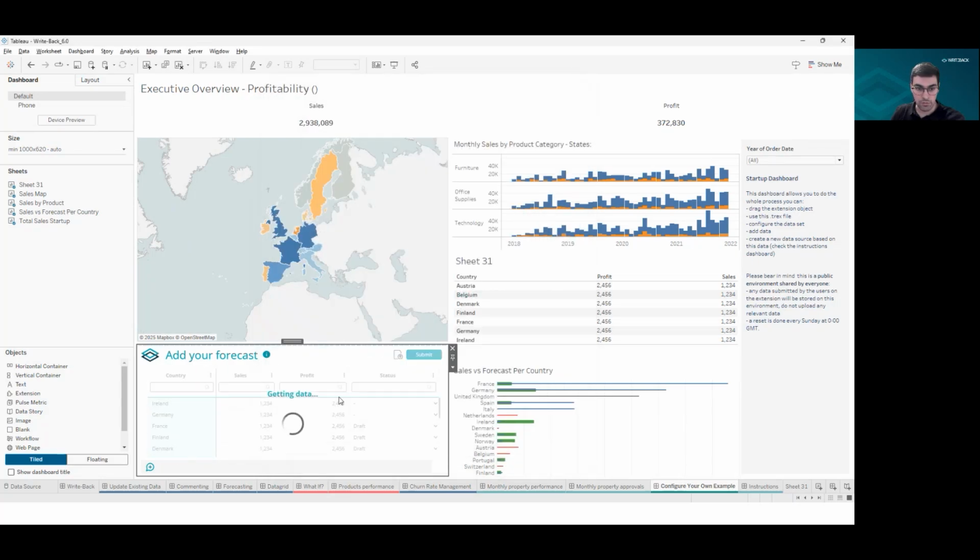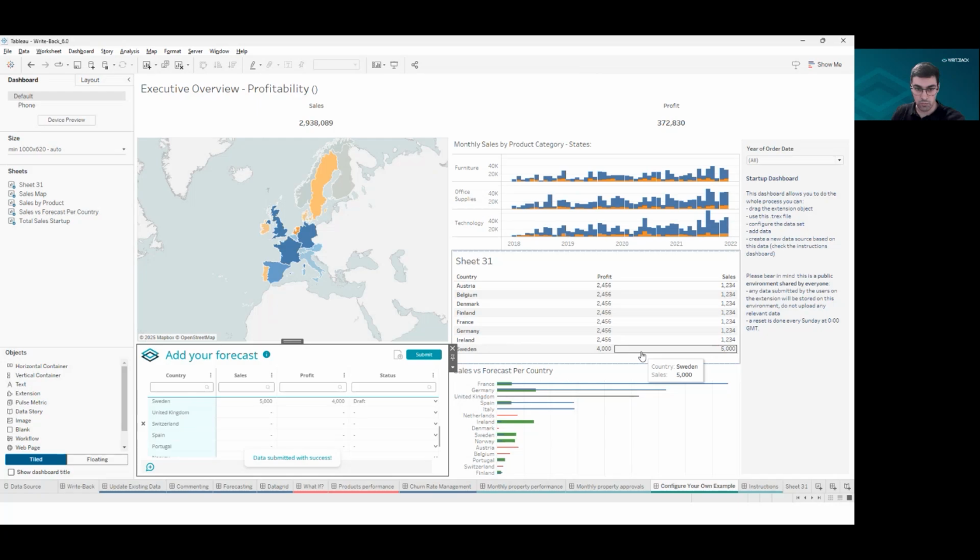Once we do this, I'll do an entry on a new country, for example, over here for Sweden. Let's do 5,000 and then 4,000 in here. Set that as draft as well. And when I submit, we get the refresh, and Sweden now shows up in here as well.